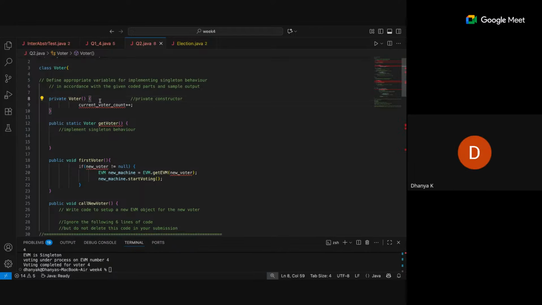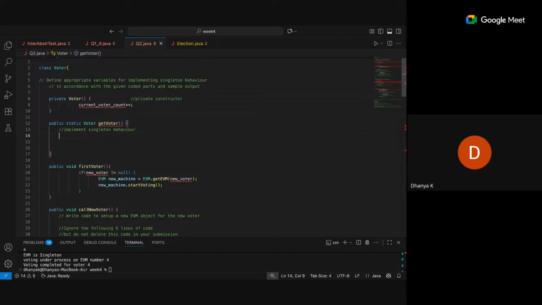Yeah. So I need some control over this constructor. That's why I am making it private, right? So where will I access this private constructor? Public method. Yeah, that is getVoter. So here I need to check, I'm just telling and writing. We will make a code out of it soon.